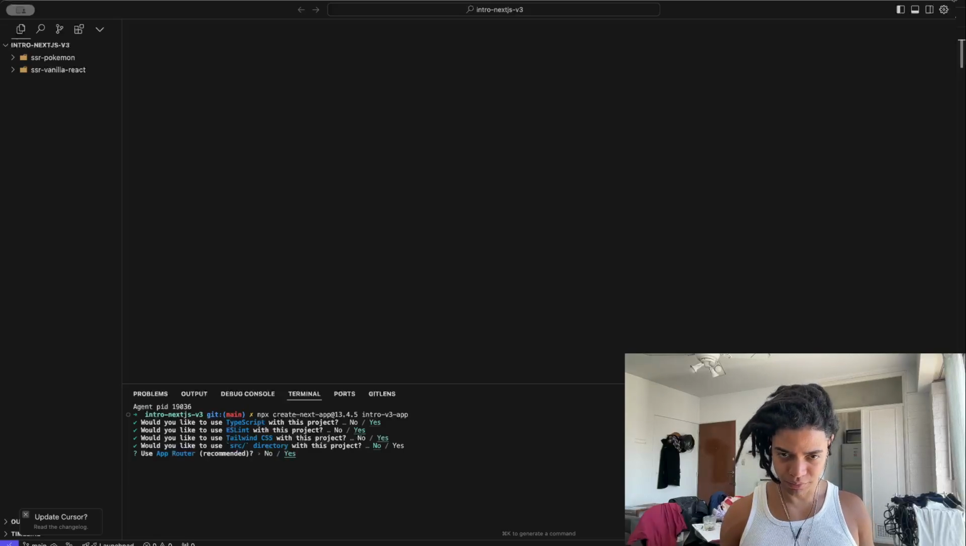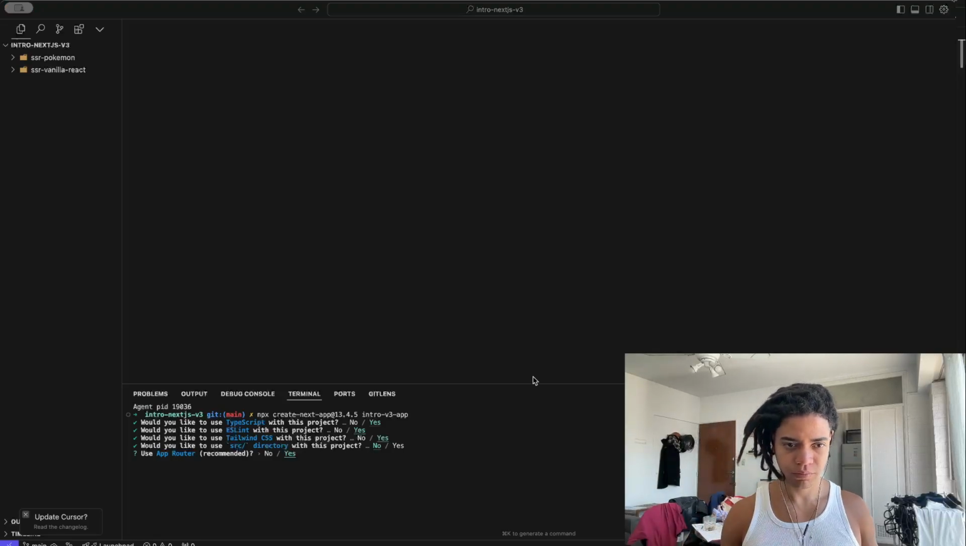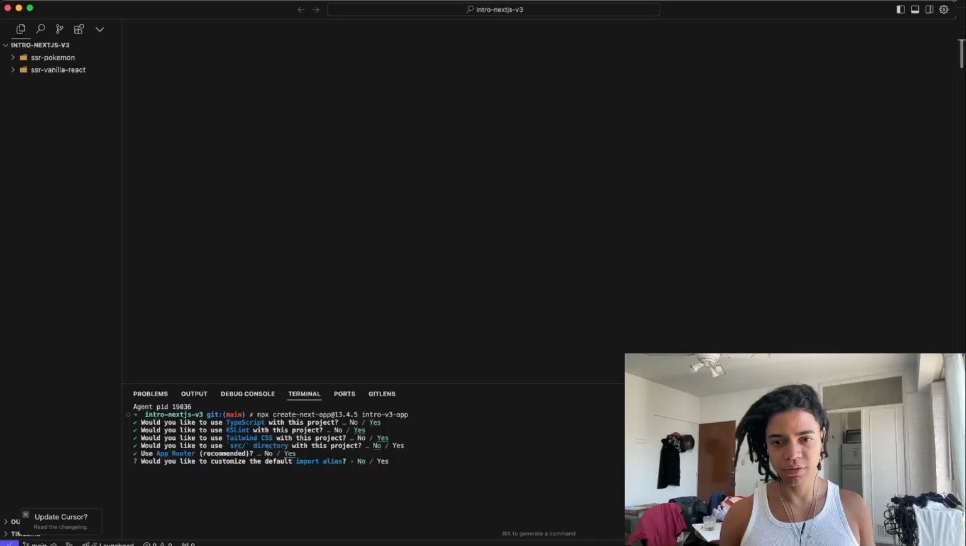App router. We'll talk about the app router, but yes, definitely use the app router. Would you like to customize the default import aliases? Don't worry about that right now. I'd say no.